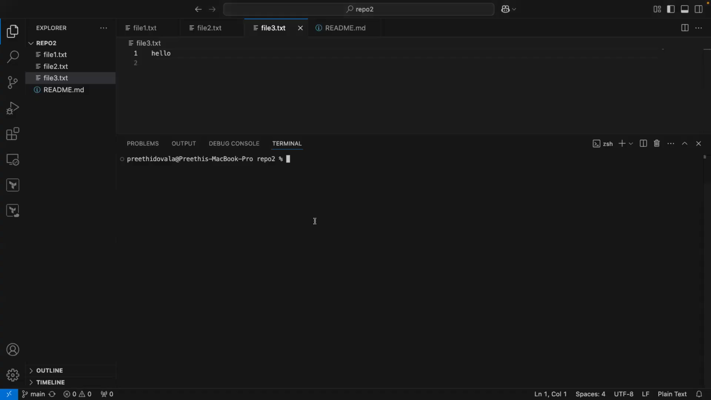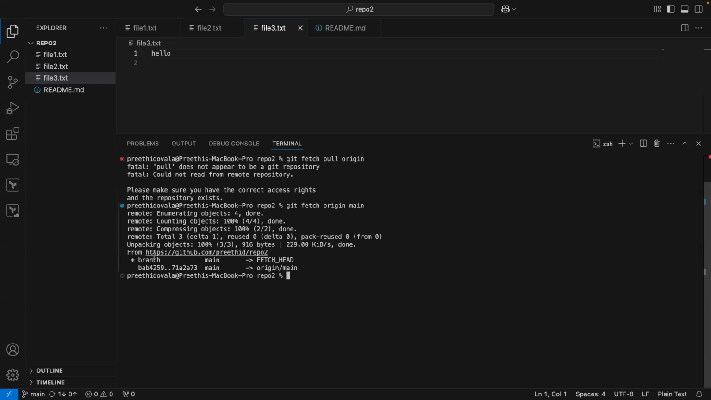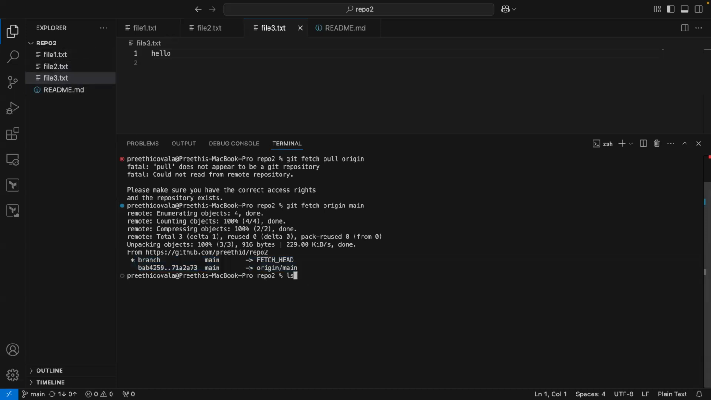So now, to get updates, we'll do pull. There is another similar command, git fetch. Git fetch origin main. So here you can see that it is showing there were some updates, right? But in the files, in the Explorer or if you do ls, you don't have the file downloaded. It means fetch will tell you there were some updates, but it will not bring them into the local repository or the staging area. So that's what fetch does.